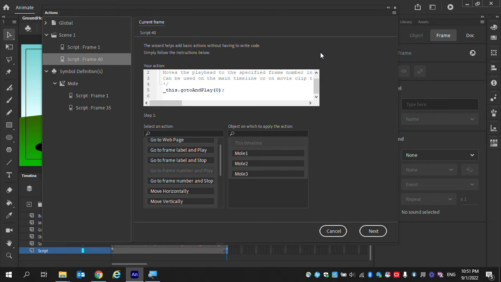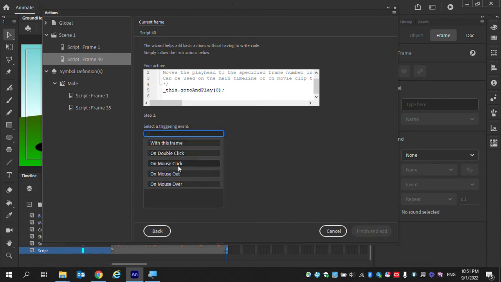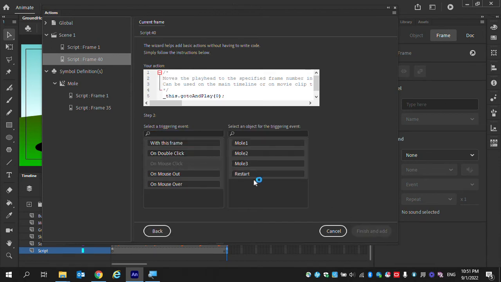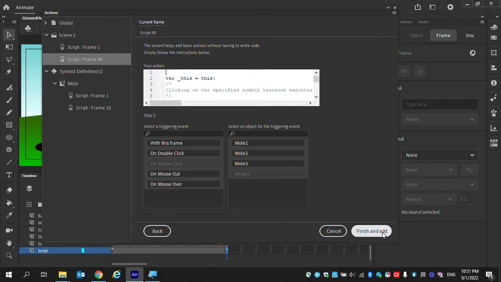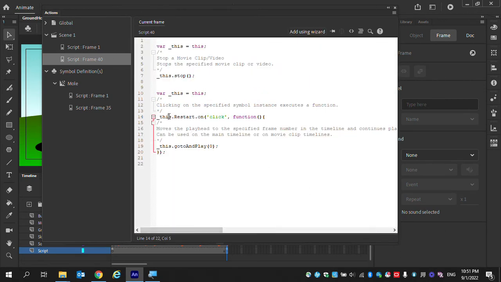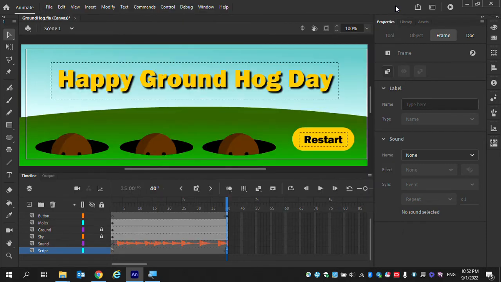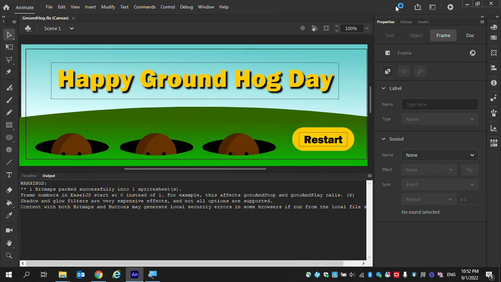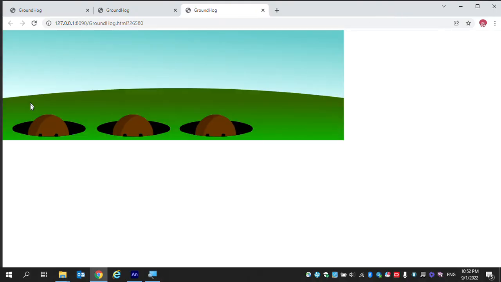Then I'm going to press next, and on mouse click, I'm going to select the restart, and press finish and add. You can see, so on restart click, it will go to and play at frame 0. So we're going to close this, Control S and Control Enter. You can see now I'm going to have the three moles.